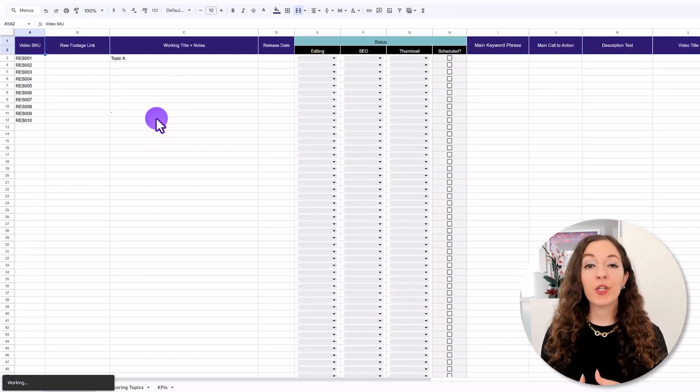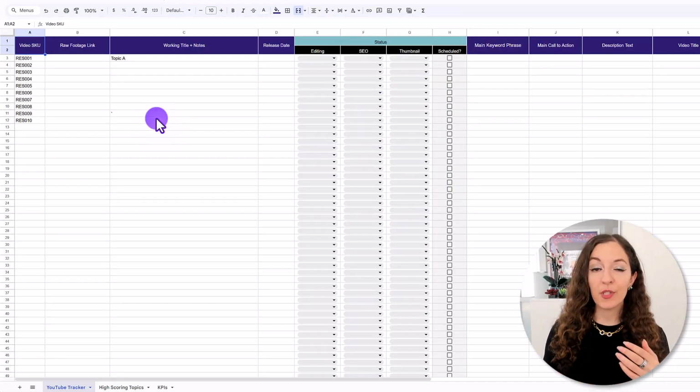So all of this can be done in Google Sheets. You do not need a complicated software or project management tool or a separate subscription to a paid thing. It's pretty simple to create, and I'm going to show you what it looks like so you can copy it as well. All right, let's jump in. I'm going to show you what this looks like and walk you through the different pieces.